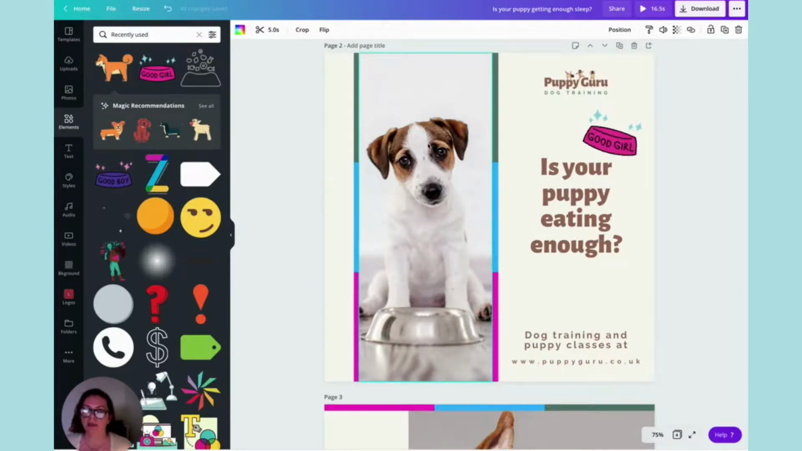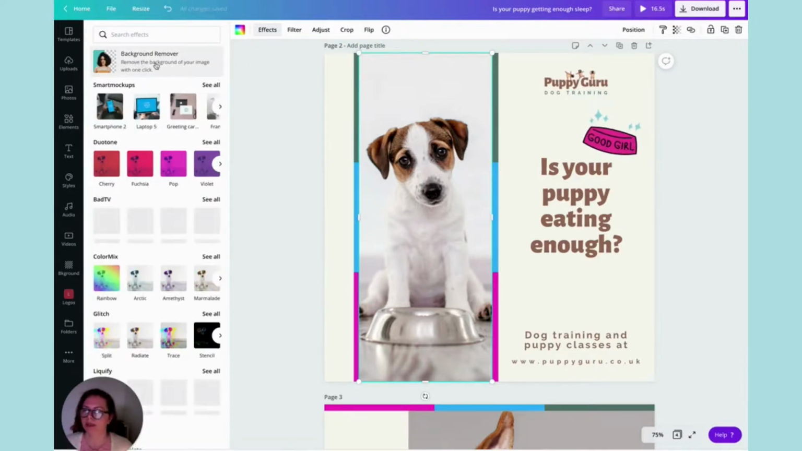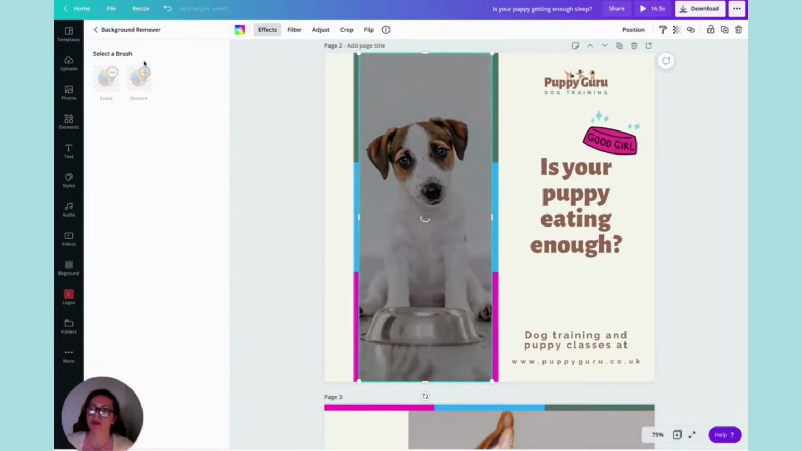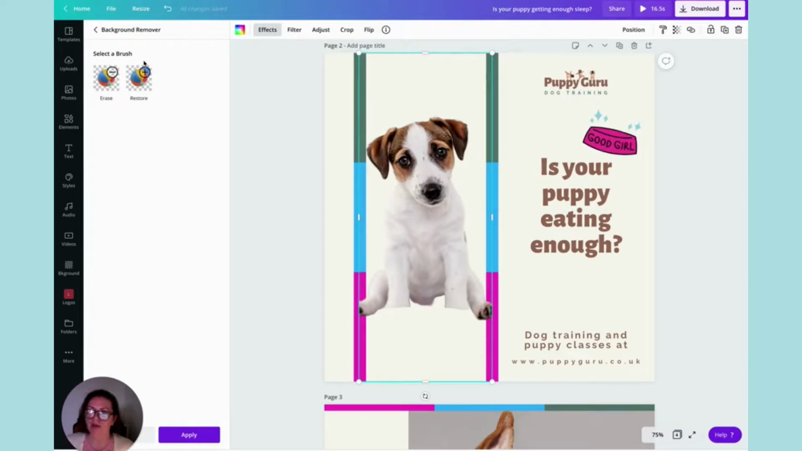Next, you can add filters to your images or effects. One of the effects that I absolutely love and adore is the background remover. Now I'm going to use this for this image, but it might look too harsh, so it might not work for us. But what it does is it erases the background of the image and leaves us with a transparent background. This is exceptionally useful when you want to clear up a logo, to have it on a transparent.